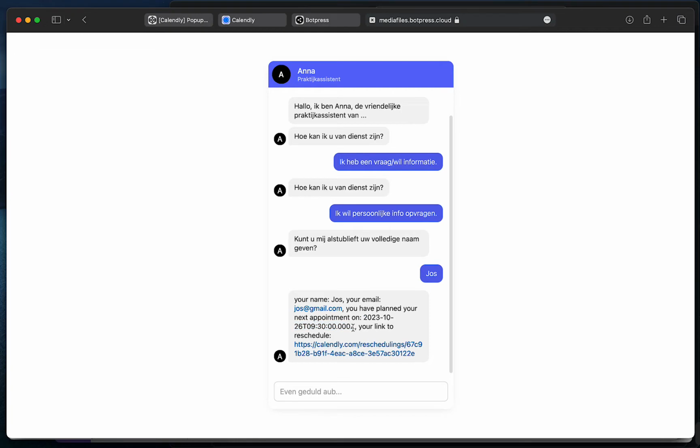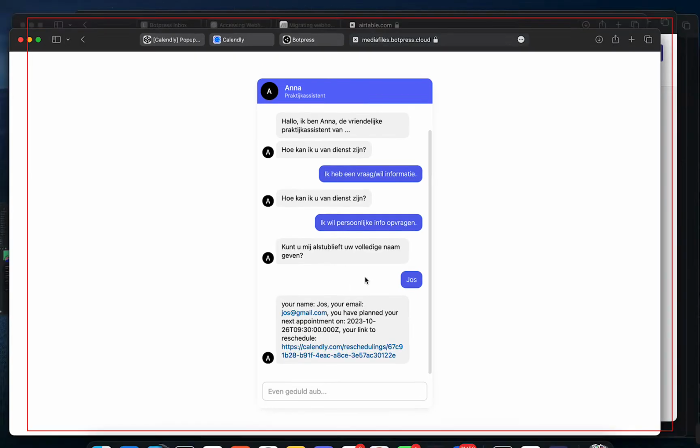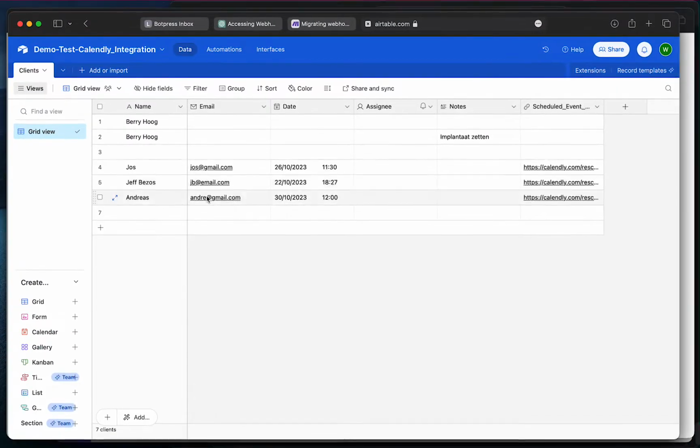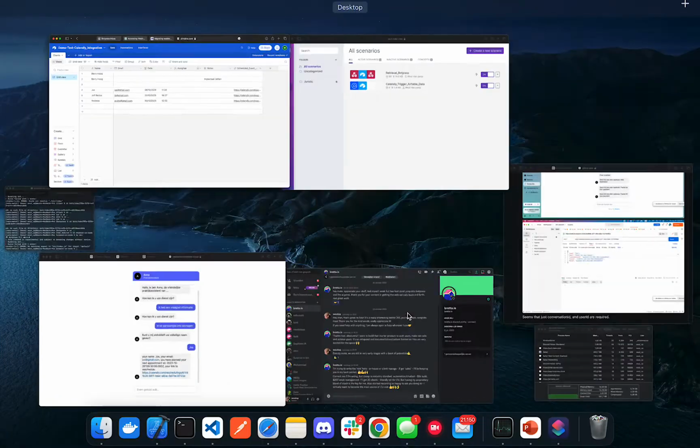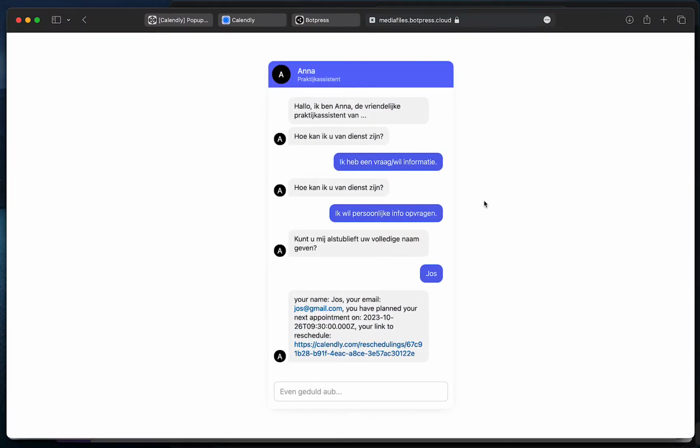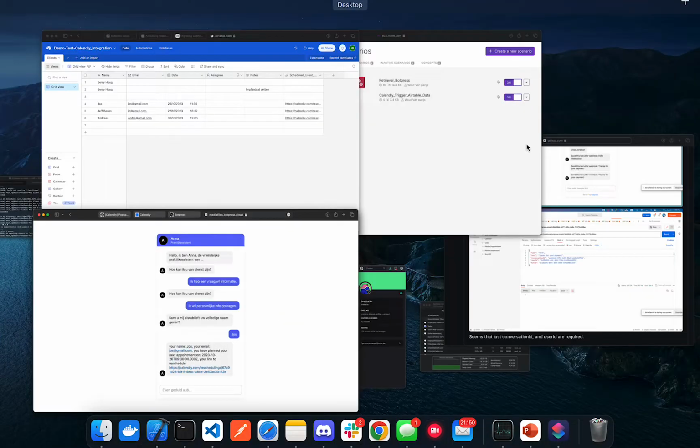I still need to adjust this date so that it's in a standard way, and the reschedule link. So as you could see, this is all the information we have about him. So just his appointment date and the reschedule link. So this is the main goal, what we try to achieve. It's just basic, but you can adjust it to however you like or your needs.